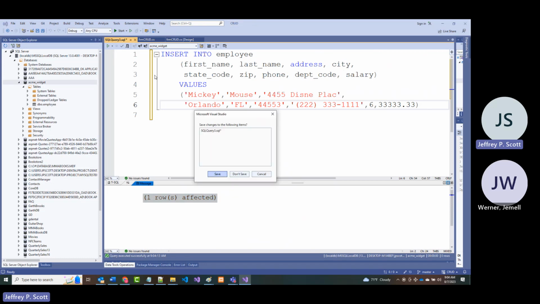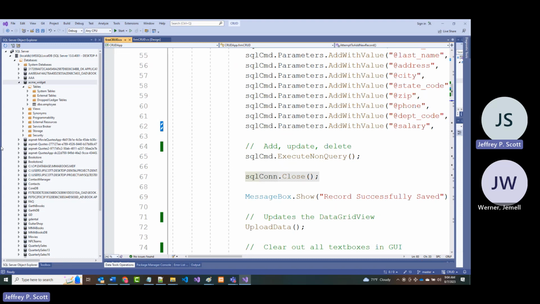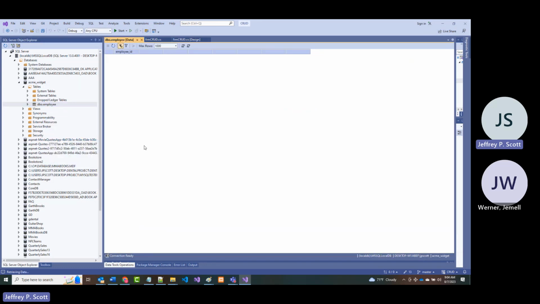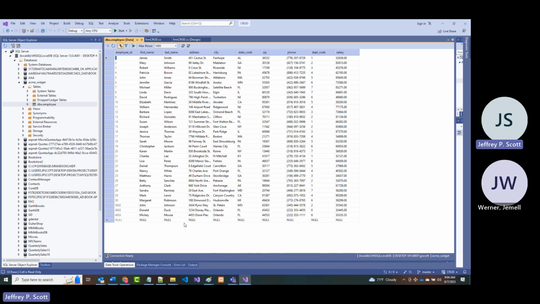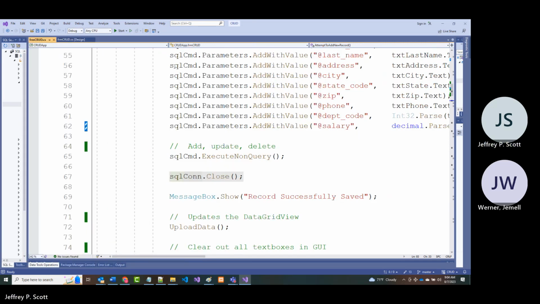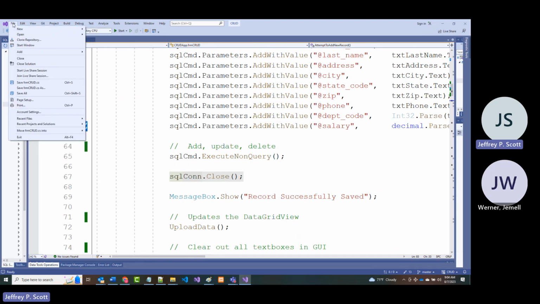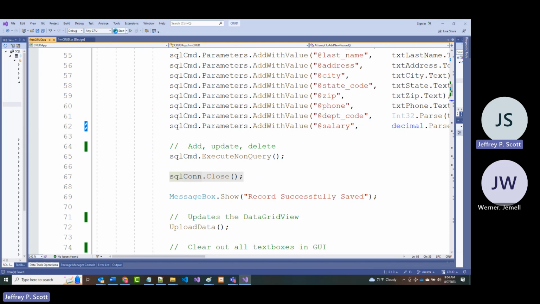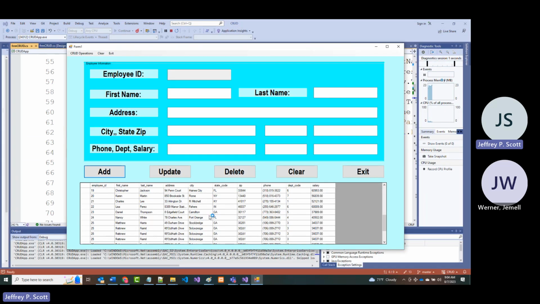So I'm going to close this. No, I don't want to save it. I'm again going to come in just like I did before and right mouse click on here and say view data. And now down at the bottom, there's Mickey Mouse. Let me close this. Let me shrink this down. Let me run the program again. So I'm going to do, even though I don't have to, a file, save all. I'm going to run the program again. And now down on the bottom, there is Mickey Mouse.